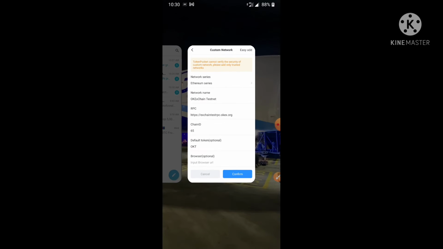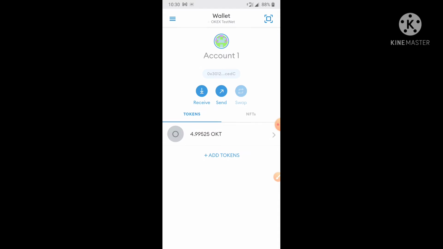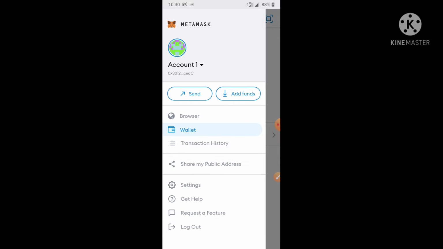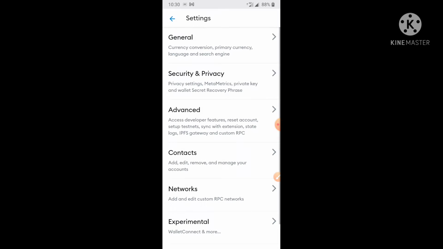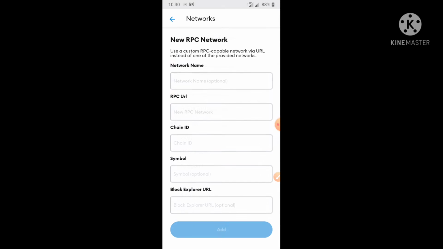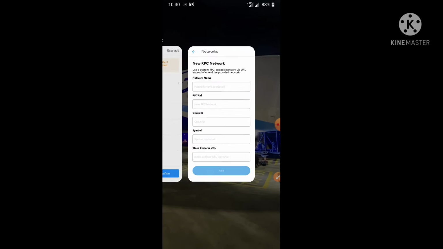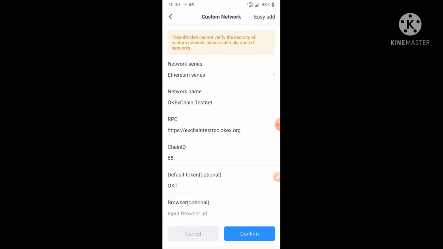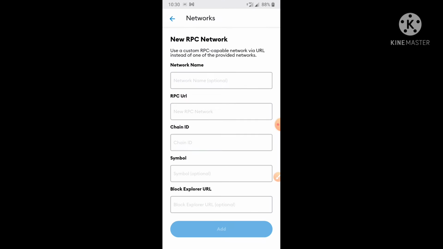Now after this, open MetaMask. Like in this MetaMask you will get this. So in this MetaMask you have to add this network. You have to go into settings, click network, add network. Now whatever data I've been showing here is the OKT testnet. All this data you have to put into the RPC address of MetaMask.